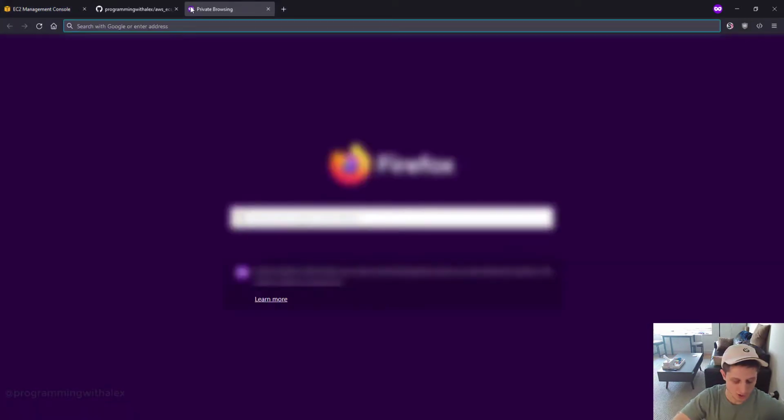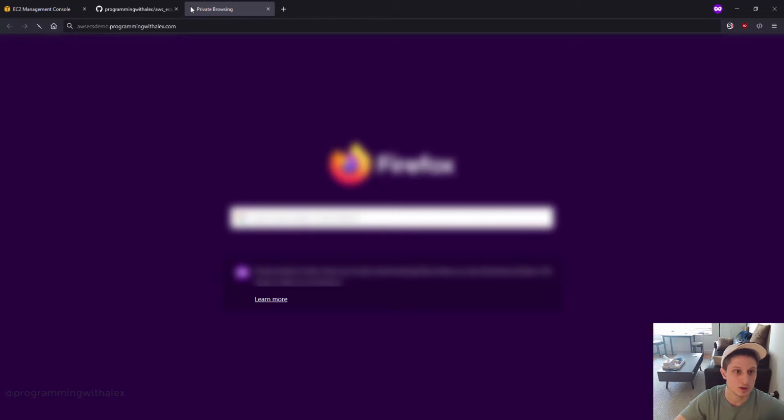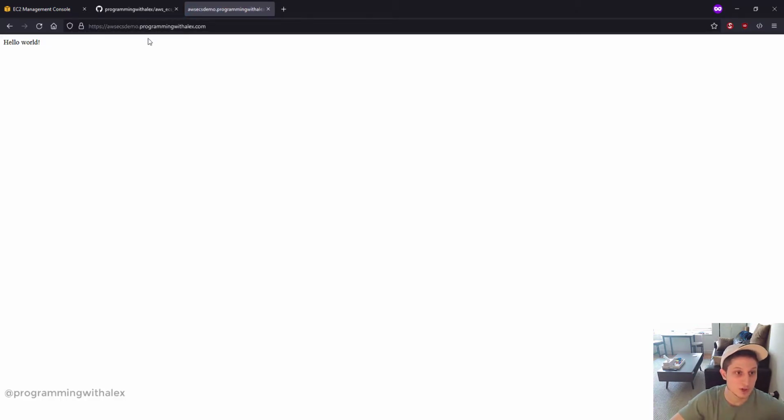So we're going to go up here to the browser, AWS ECS demo.programmingwithalex.com. And we see it completed. You see we have the little HTTPS secure lock at the top. So now we're accessing our web app securely.